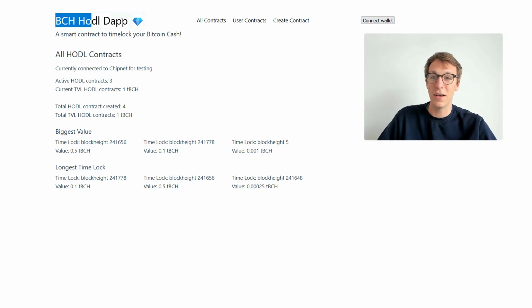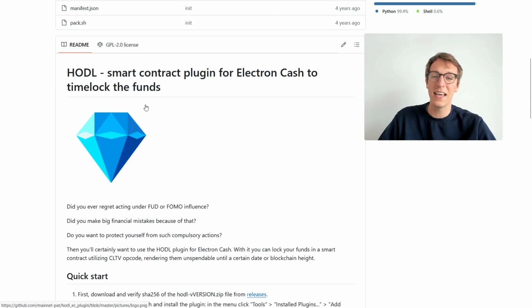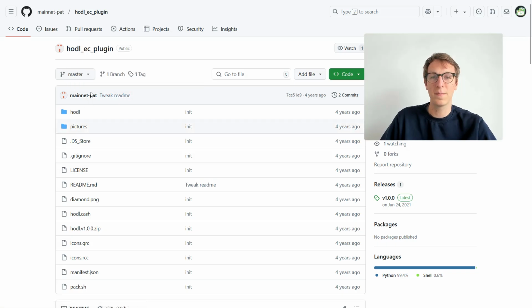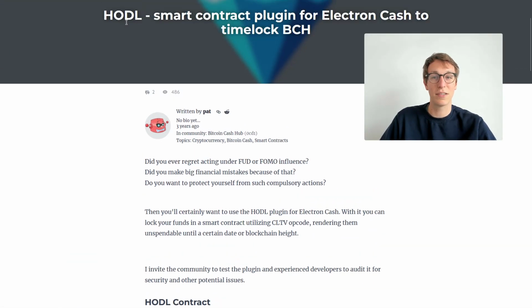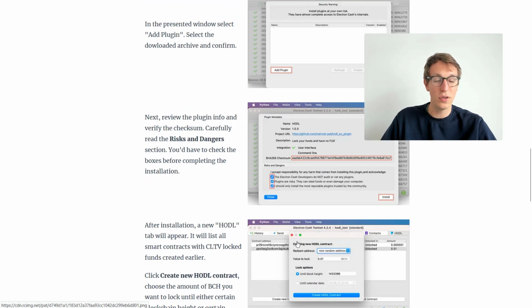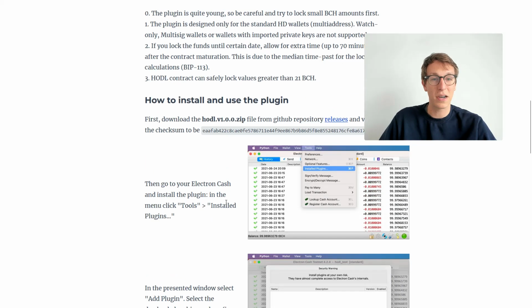This idea of the BCH HODL Dapp is actually based on an existing project of the same name, which was a smart contract plugin for Electron Cash. This project is by Mainnet Pat. He also wrote a Read.cash blog post titled HODL Smart Contract Plugin for Electron Cash to Time Lock BCH. It explains how it works and has some screenshots about how you use this plugin to create a new time-locked contract. But the drawback is that you needed to install a plugin on your computer, and it only worked with the Electron Cash wallet.